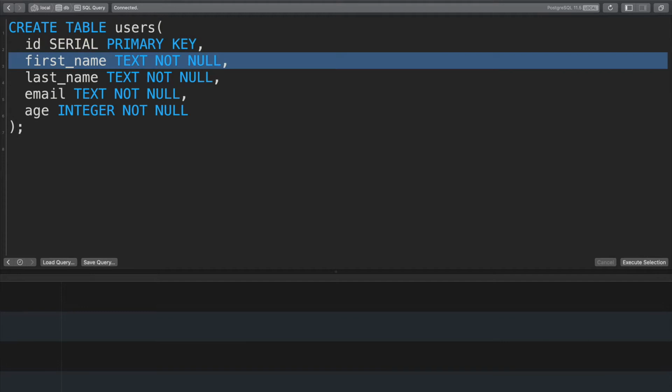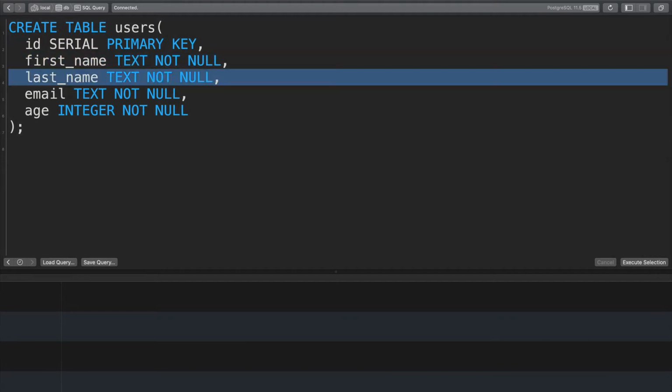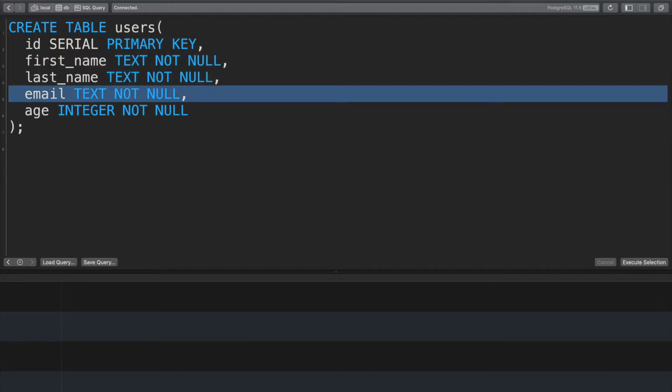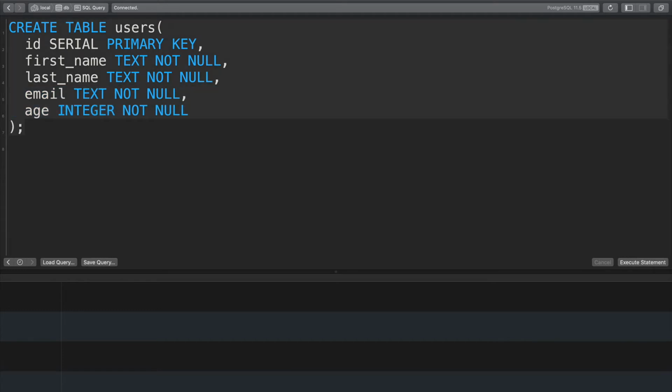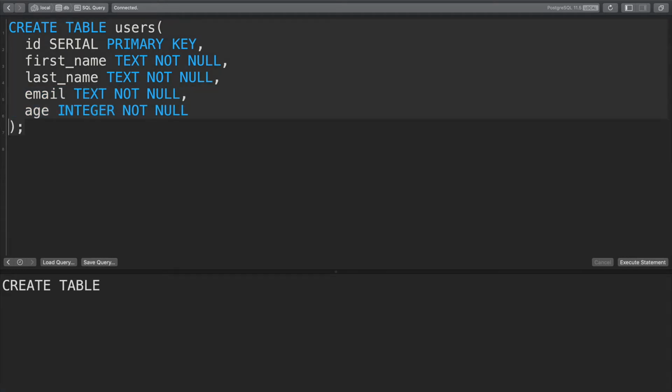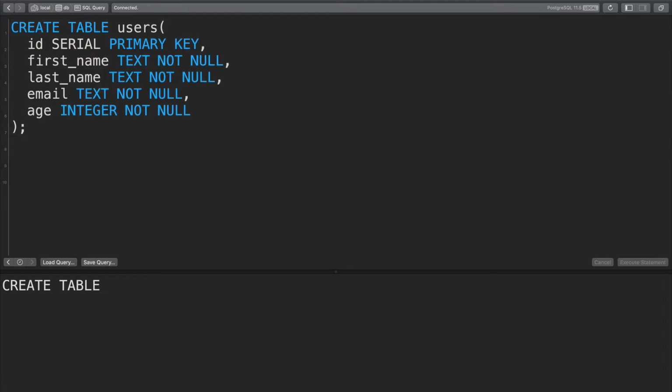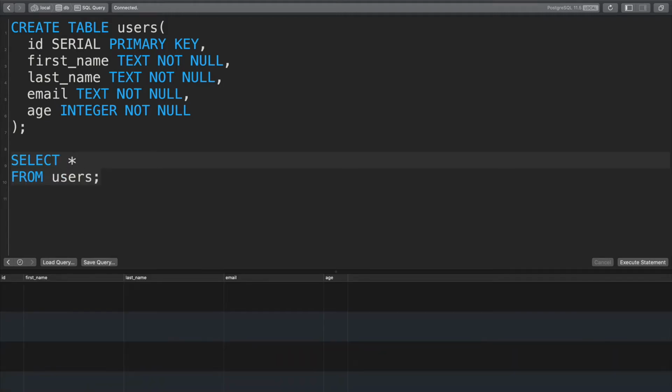We have a first name, which is a text column, a last name, which is a text column, email, which is also text, and then an age, which is an integer. If we run this, this will create this structure in our database, but it doesn't actually put any rows in our database. We can see this by running select star from users, one of the simplest queries we can run. This returns all rows in our table as well as all columns.